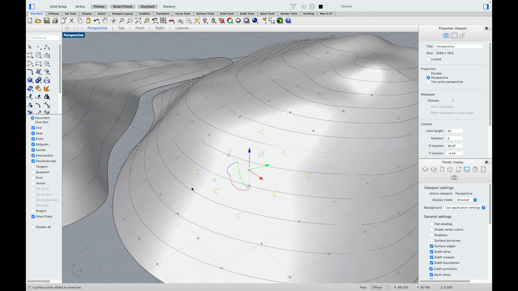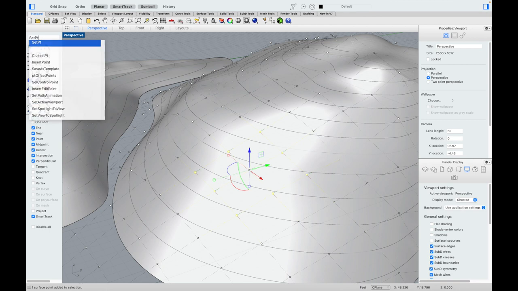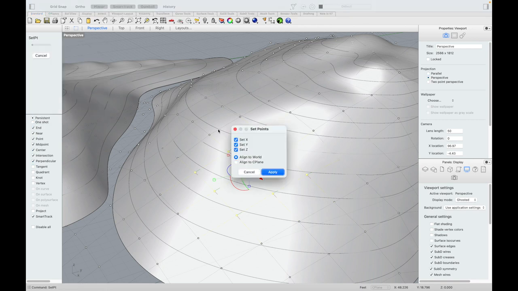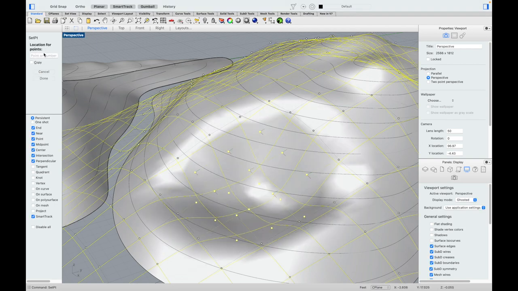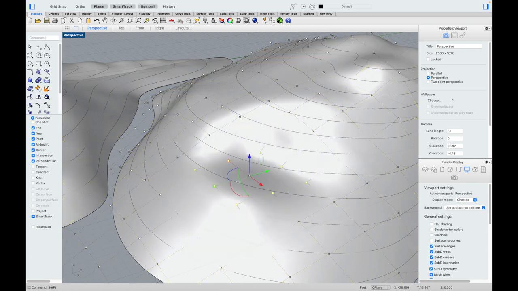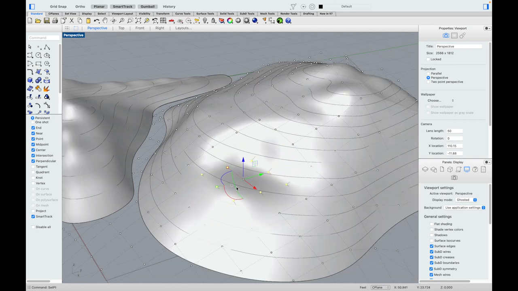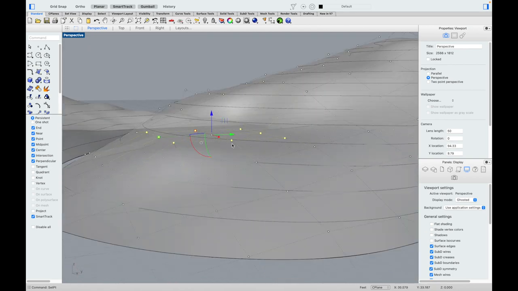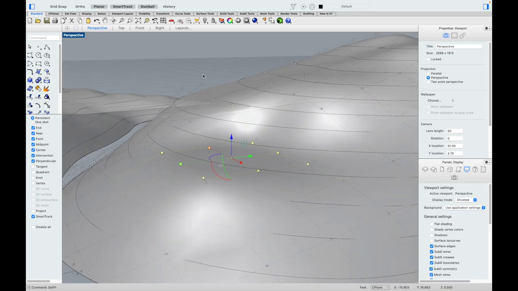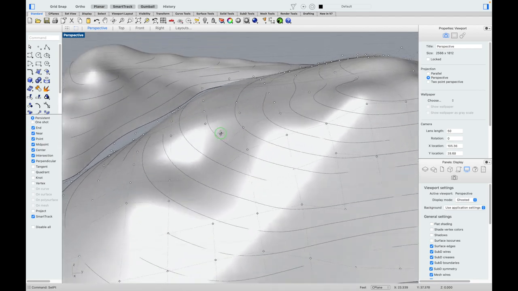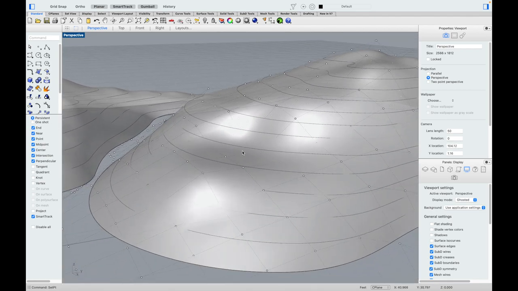So if I say set point with those selected, and I unselect X, unselect Y, and just leave Z selected, and I say apply, it's going to ask me where I want to set them, and I'm just going to say 4 feet, and it'll move all those points to the 4 feet on that axis. So you can see now what I've done is I've created a really natural looking flat spot right there. And that's normally pretty hard to do, but using the set point command makes it fairly easy.